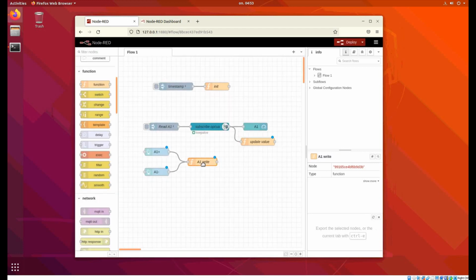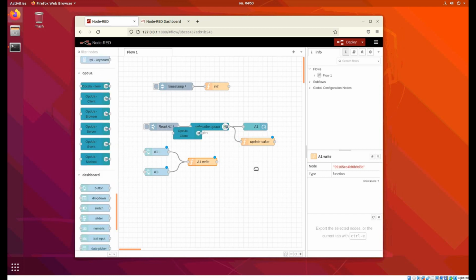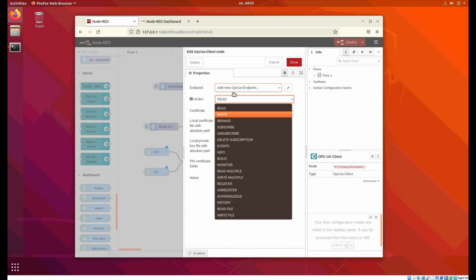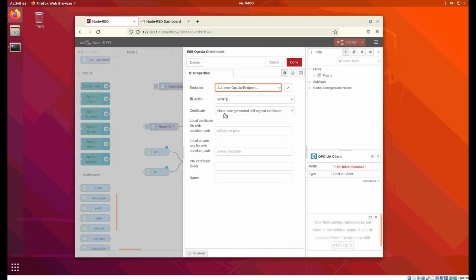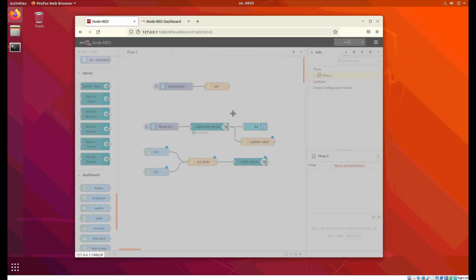And after this, I will add one more client here. Client will be write, and the same endpoint, and it's called write. It's only a name. You can name it as you want, and then I connect here. Okay, then I will try to deploy it to see what happens.